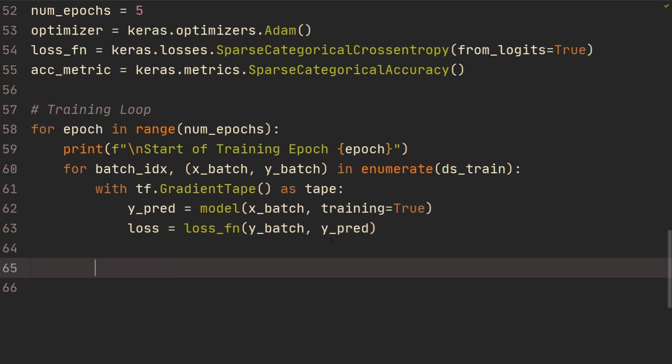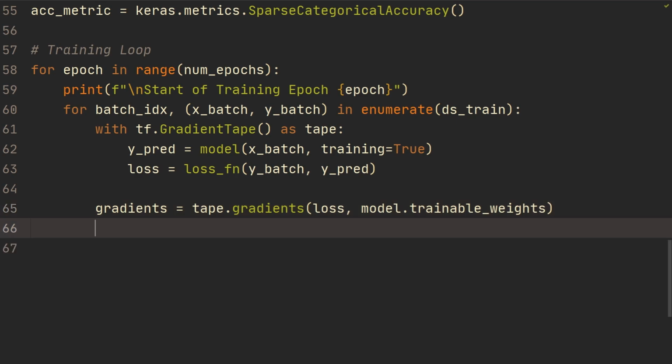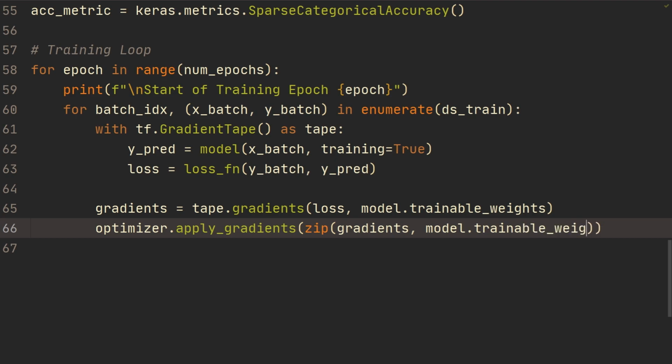All right, so then we have those under that tape. Then we can do gradients is equal to tape.gradient, and then we specify the loss and then model.trainable_weights. So we basically want the gradients of the loss with respect to the trainable parameters, or the trainable weights rather. And then we're gonna do optimizer.apply_gradients. We're gonna do zip(gradients, model.trainable_weights).